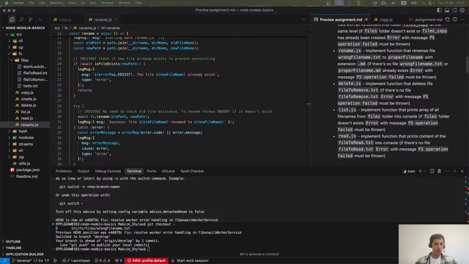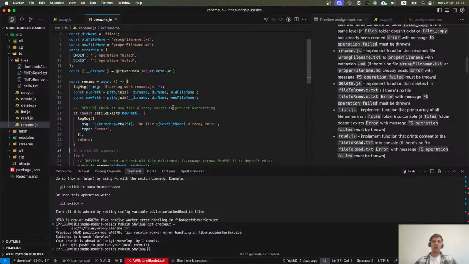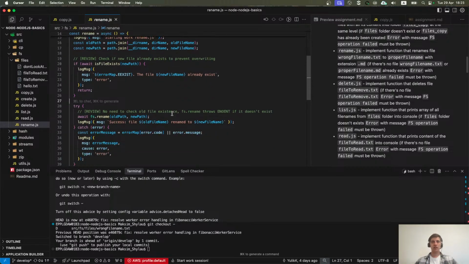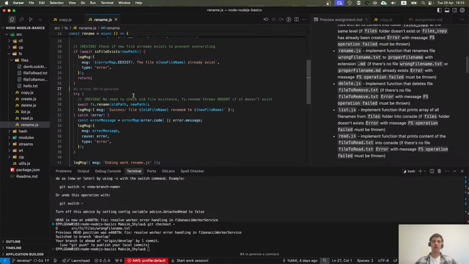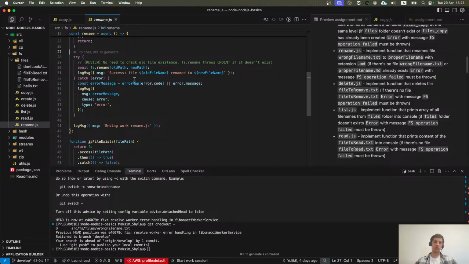Okay, we have a question here: why can't we use a callback here? I'm not sure I fully understand your question. It would be better if you could elaborate. I assume that you are talking about Node.js promises, and yes, you can do that.